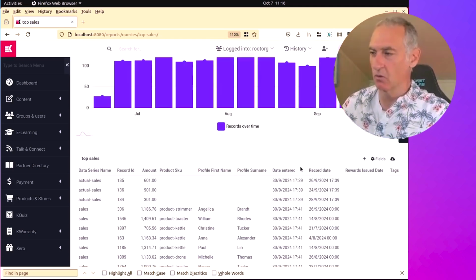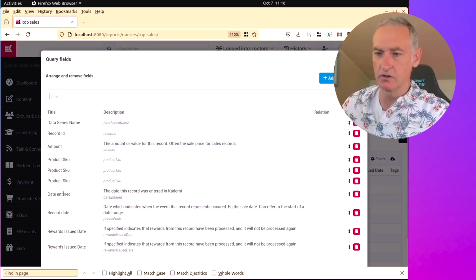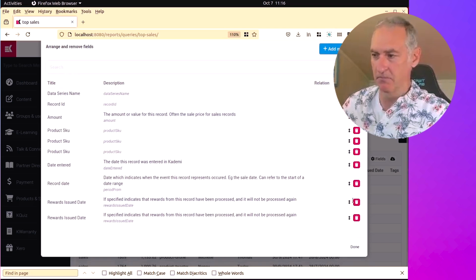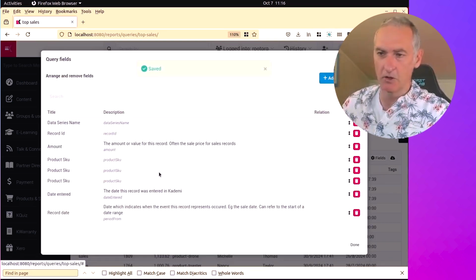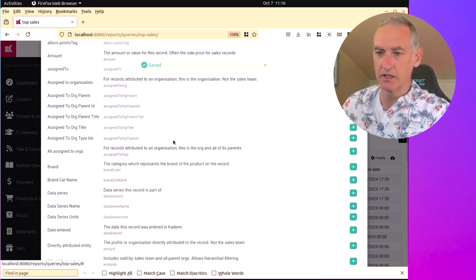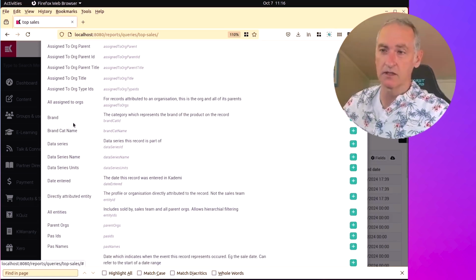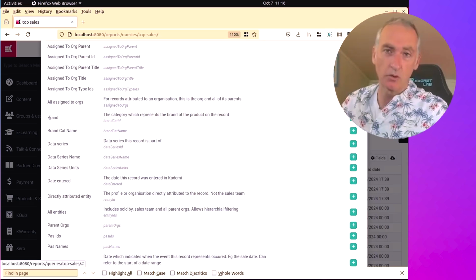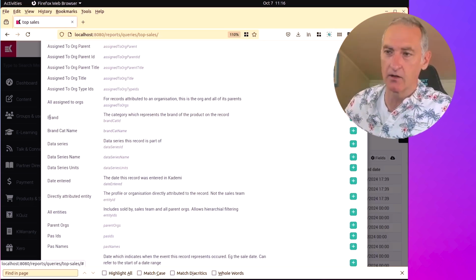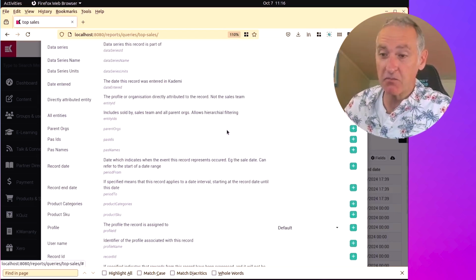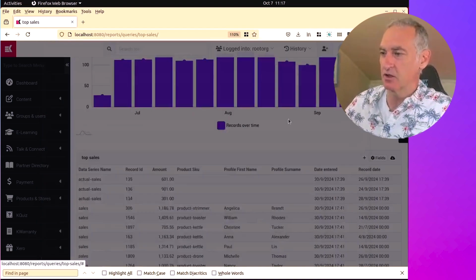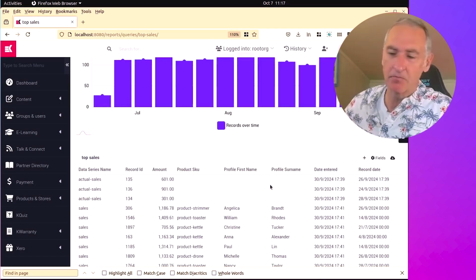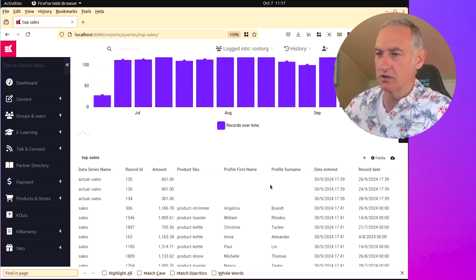So down here it shows your records, and you can add and remove fields for what's important. So I can remove some fields, rewards issue date. Add some more fields here. So you've got a lot of different things. For example, sales records will usually connect through to a SKU. It relates to a product, and a product can have a brand. So you can add the brand here. Very important for many situations. You've got a list of product categories down here, etc. So you can very easily get a table showing you the data you want to see.